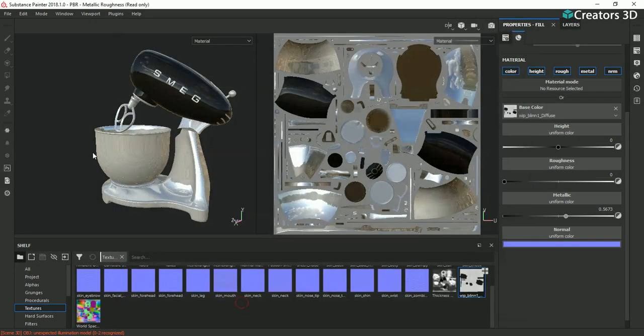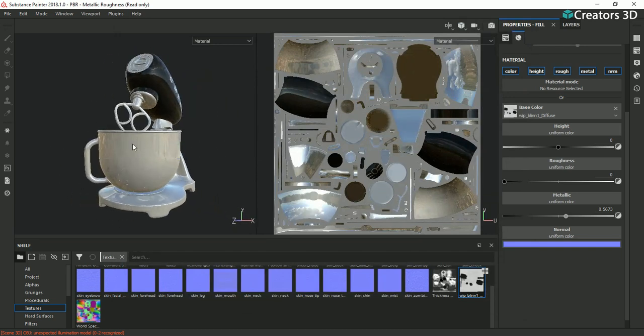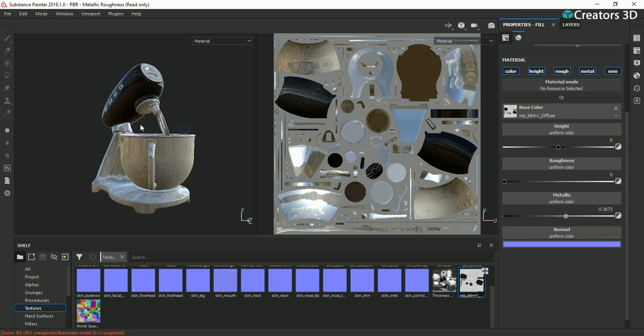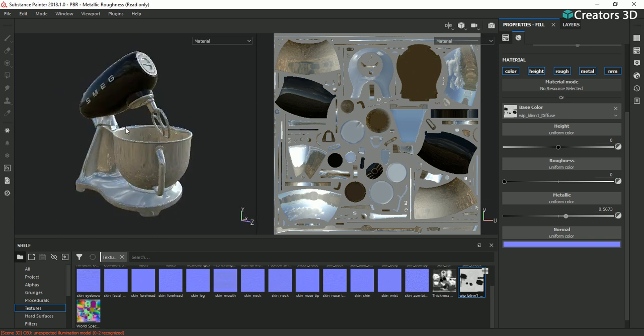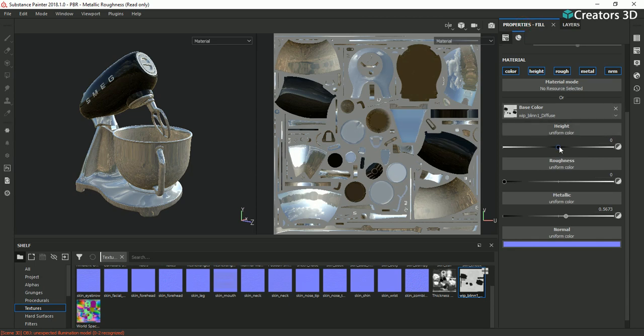So I have a setup, I have a model over here done by one of our C3D artists. He has done a good job. So basically what I did was I took his texture and applied it as a base color under a fill layer, and then I gave it a roughness value that is all the way to 0 and metallic a little bit.